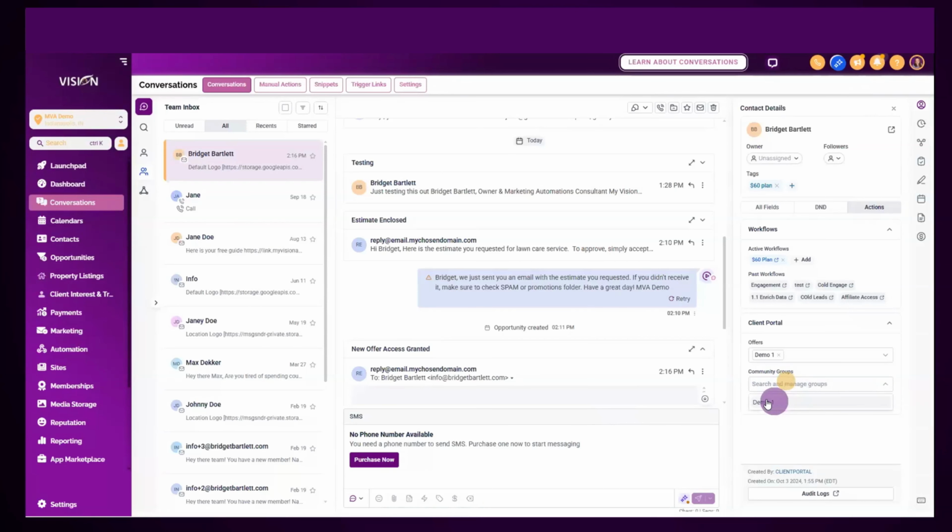Now, also the same thing for the community. If I have a community I want to add them to, then I could just select that there, and now they're added to the community. Okay, actually, I just removed it. So I'm going to add them there.